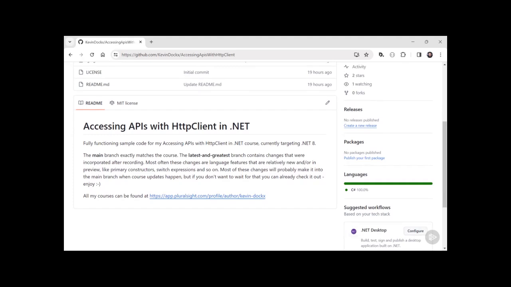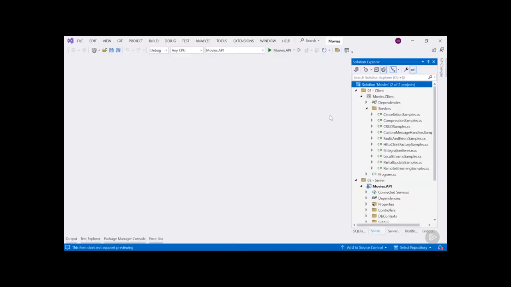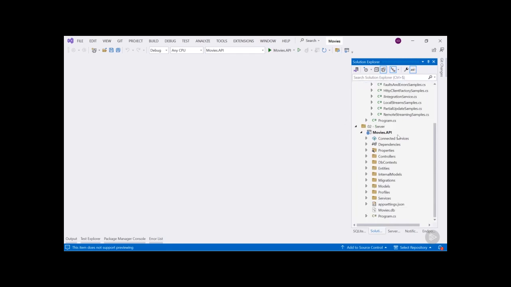Let's have a look at that demo application. In this demo, we'll introduce the demo app we'll be working with. The solution consists of two projects. Movies.Client is the project in which we will add our code during the course. And Movies.API is an API that exposes movies. It was built in ASP.NET Core according to the best practices I've used in my other courses on building APIs with ASP.NET Core. But how the API was built isn't important to us.